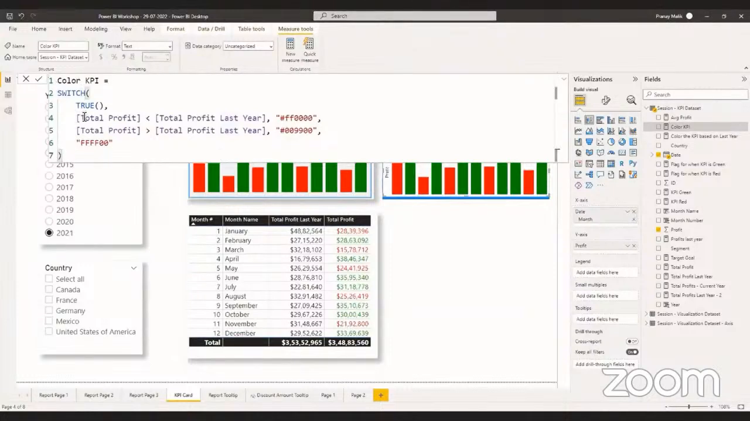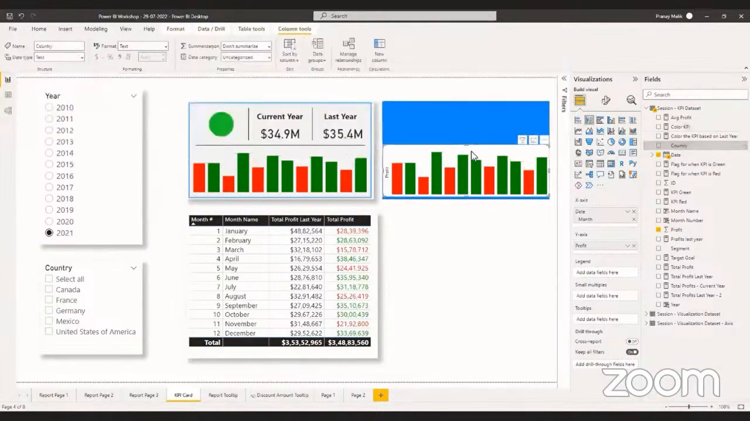All it does is, if my total profits this year are less than my total profits last year, then it should be red. If my total profits are greater than last year's profit, then it should be green, right? If total profit is equal to my last year's profit, then it should be, oh, sorry, yellow. Just a failsafe, right? Now, this is a simple formula. Don't worry, this is why I'm not deep diving into this at this stage. But using this simple formula, I have actually created a color code.